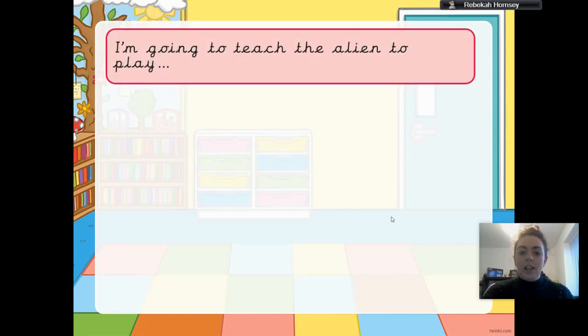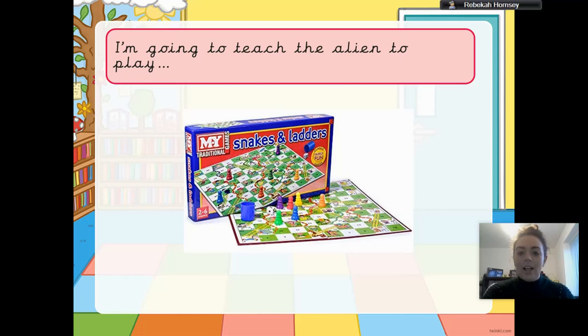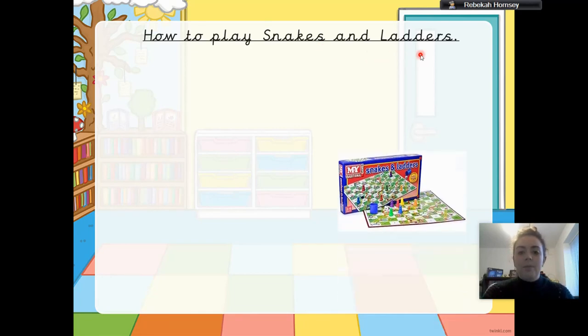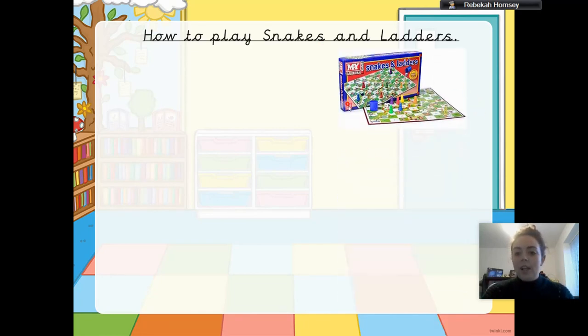I've decided to teach the alien to play snakes and ladders. So first of all, I need my title. And my title says, How to Play Snakes and Ladders. Yours might say, How to Play with a Barbie, or How to Play with Toy Cars, whatever it is that you've chosen to do. I've put a picture of my game here. You don't need to do that. You can draw a picture of your game if you want to, or you can take a picture of the game and stick it on there. That's up to you. But I've just put it on there so that the alien can see what Snakes and Ladders looks like.